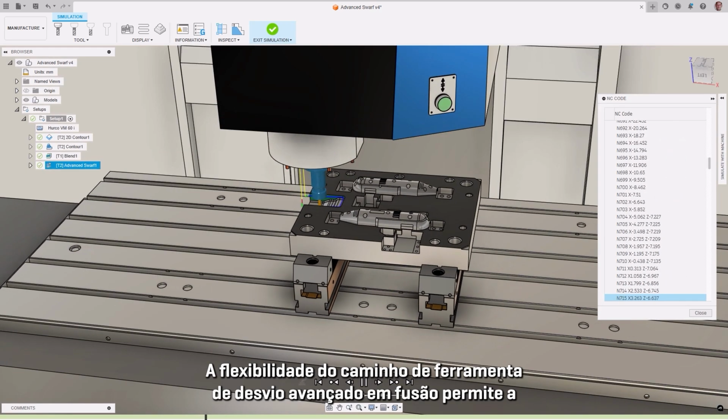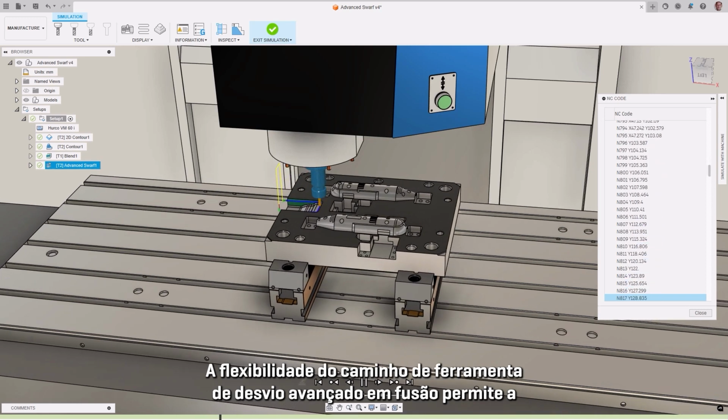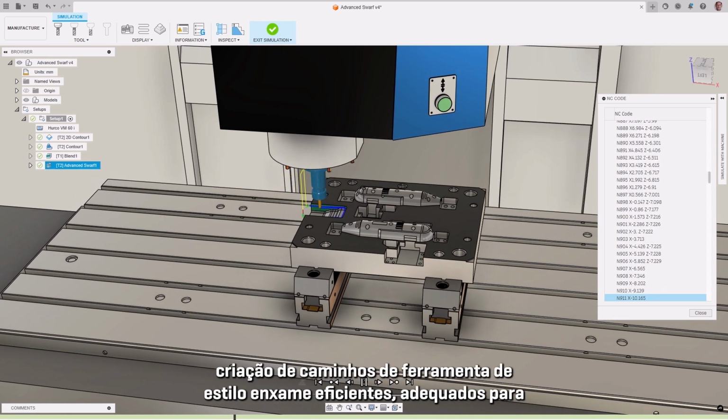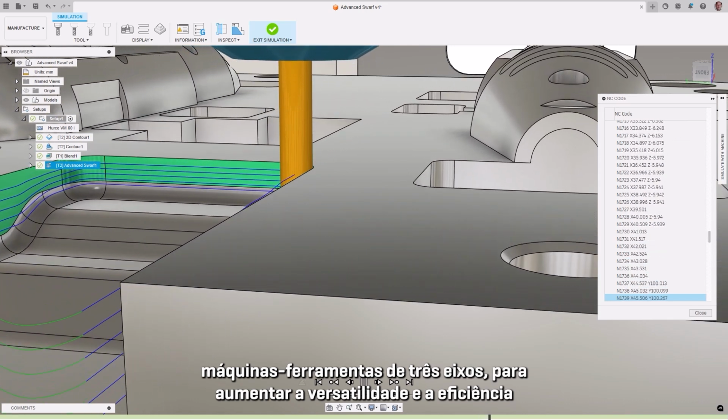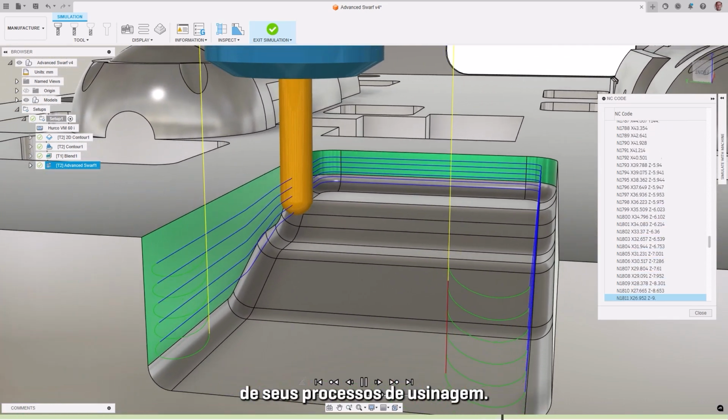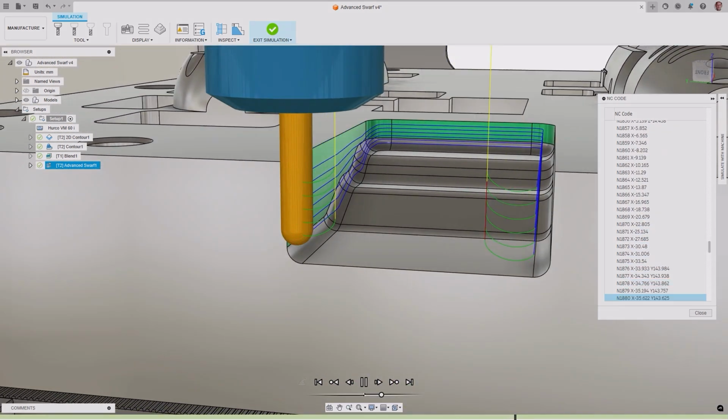The flexibility of the advanced swarf toolpath in Fusion allows the creation of efficient swarf-style toolpaths suitable for 3-axis machine tools to enhance the versatility and efficiency of your machining processes.